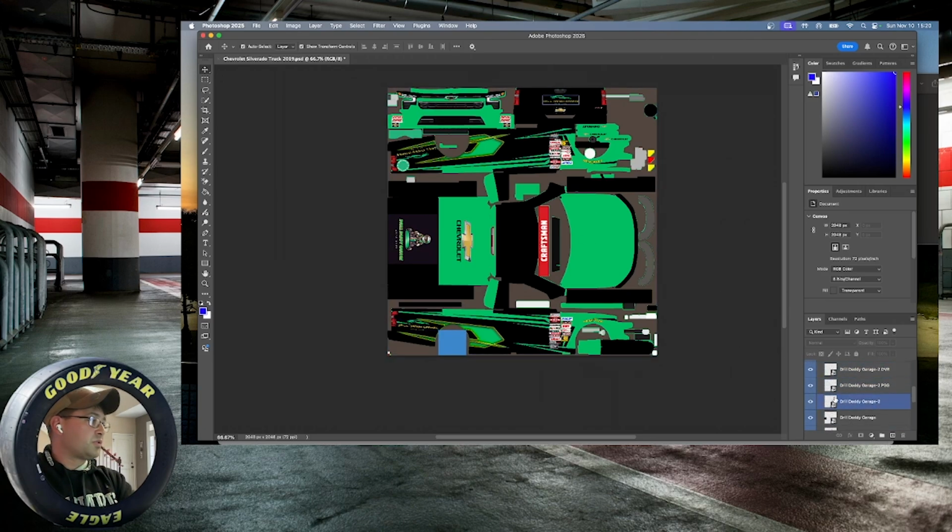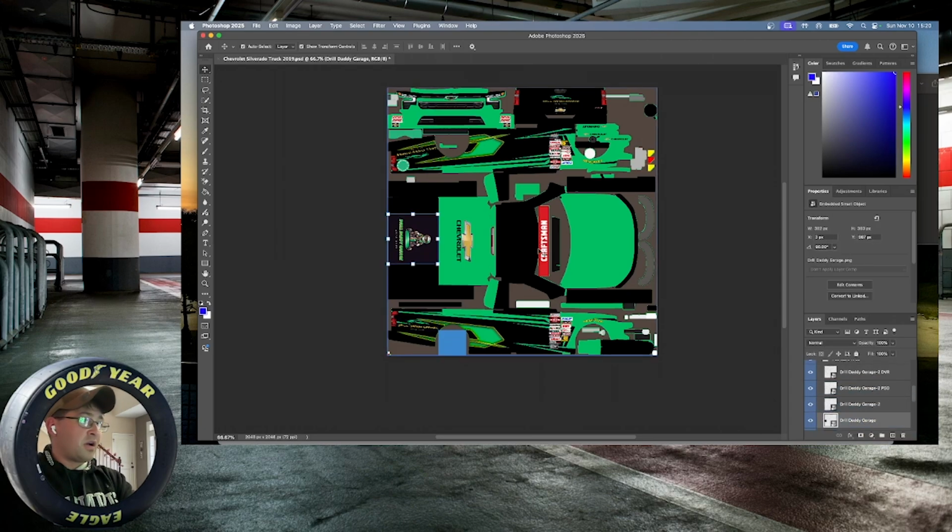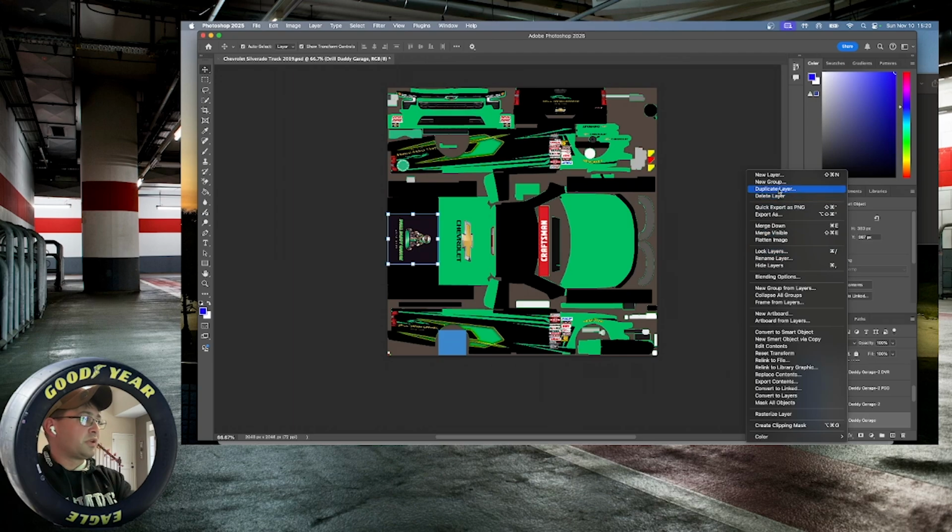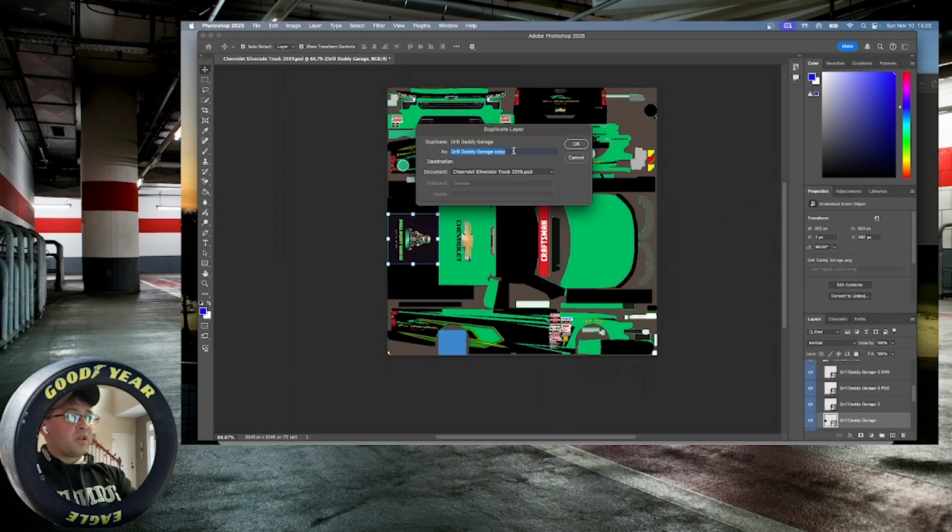Let's grab this Drill Daddy Garage right here, which is the one on the, nope, we want the other one. The one right here on the back. We want to grab this one. Notice the blue around it. We're going to come over here, right click Drill Daddy Garage. We're going to duplicate this. We're going to leave it where it says Drill Daddy Garage, get rid of the word copy, and then we're going to write R bumper.